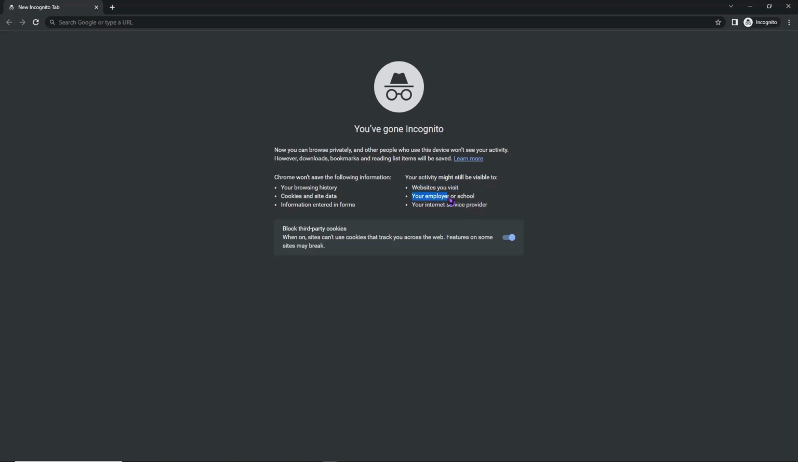You won't be able to hide your browsing activities from your employer or school and your internet service provider right here. So that is what you need to know when you are using incognito in your browser. And again, this is basically true for all browsers because they have the same settings right there.